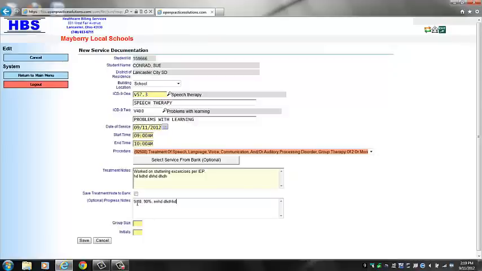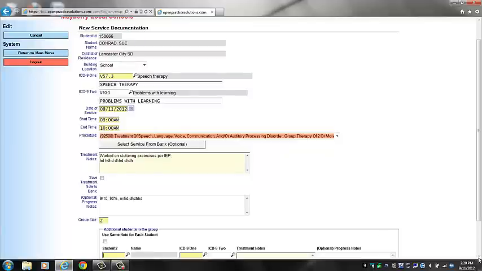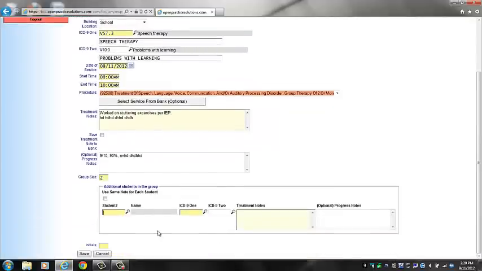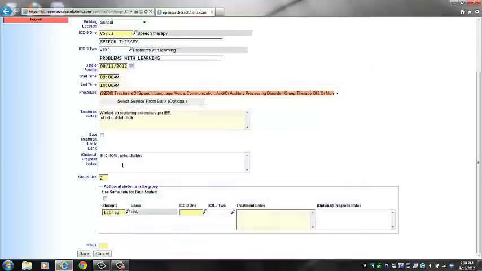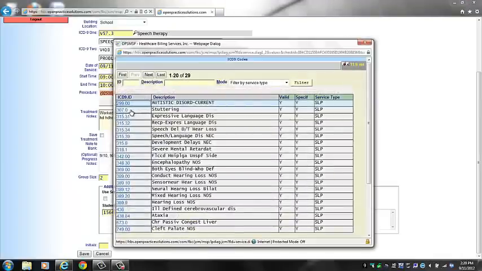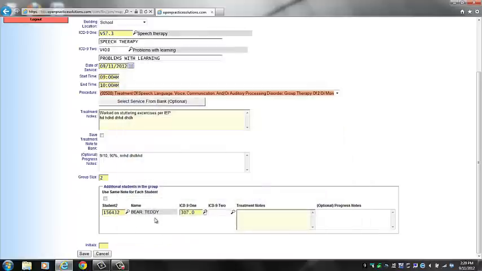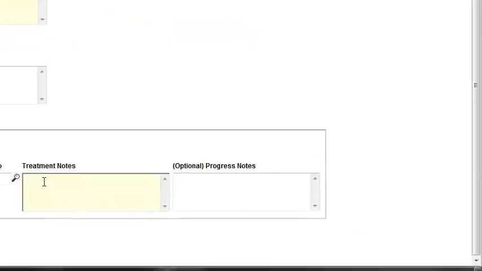Even text progress. Not required that you document progress each time. Group size. I'm going to choose a group size of 2 students. The system is going to ask you what the other student's name is. So we'll choose another student. We'll choose that one. And there's no ICD-9 set up for that student, so we'll just go ahead and choose one. I would recommend that you go back and set that up so it defaults each time for you.